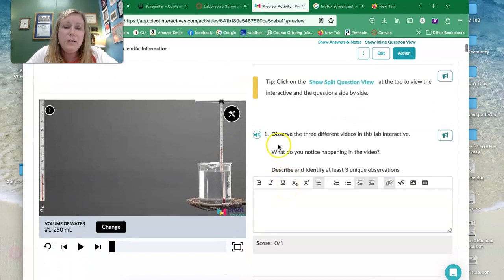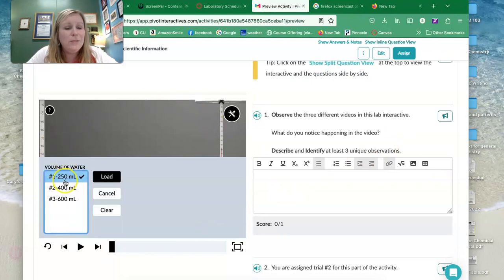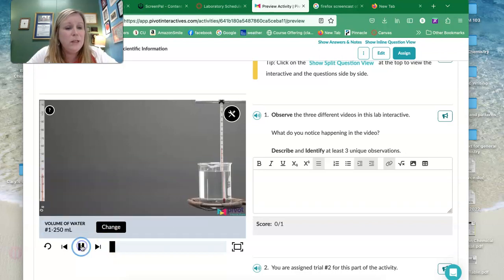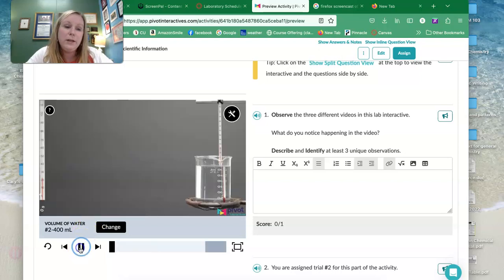The first thing you're going to see is it says observe the 3 different videos in this lab interactive. The 3 different videos are contained right here. You select between them by looking at 250, 400, or 600. For example, we've clicked on 250, it's loaded, and then we click play here, and you'll watch that entire video. That's the first video. You'll come here to the 400 and click play and watch this in its entirety. And that's the second video.